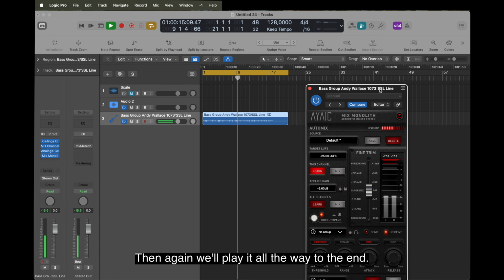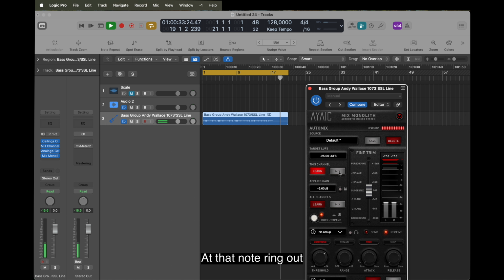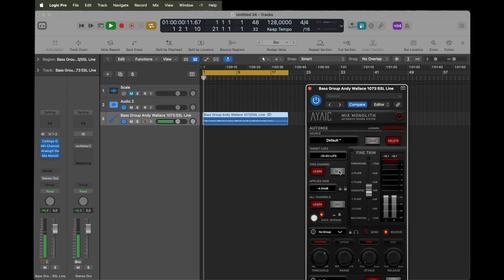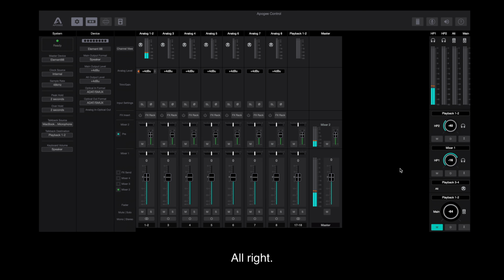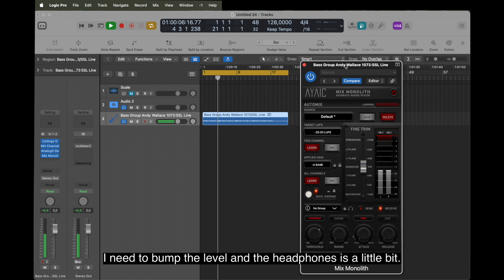And again, we'll play it all the way to the end. Let that note ring out. And voila, we can mix it. All right, that is sounding good. I need to bump the level in the headphones a little bit.